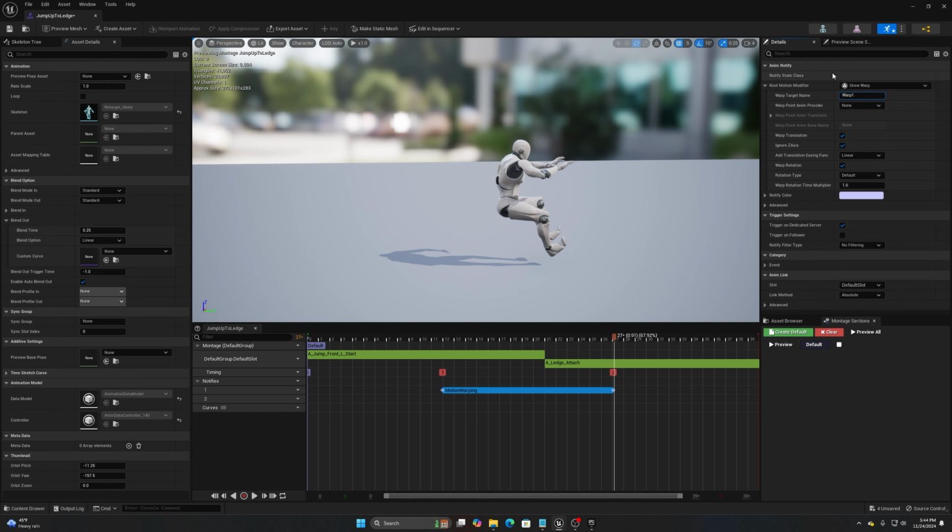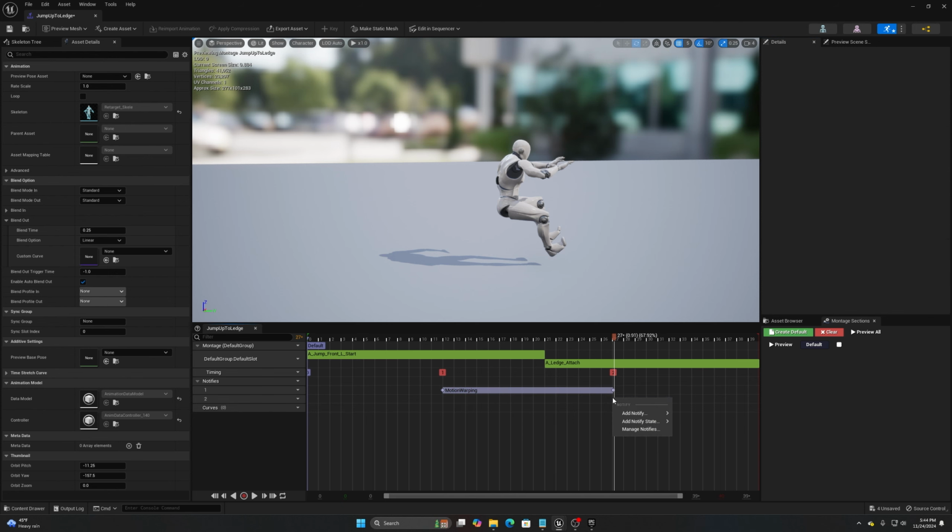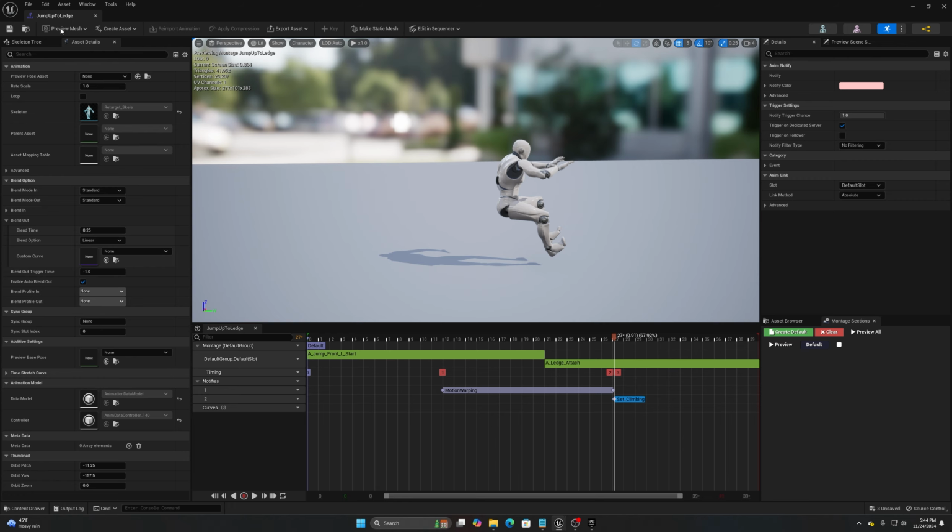Name this warp 1. Ignore Z-axis is going to be unchecked. Warp rotation stays checked. And then under the notify section, we're going to right click, add notify, and then set climbing, just like this. Now we'll go ahead and save this.